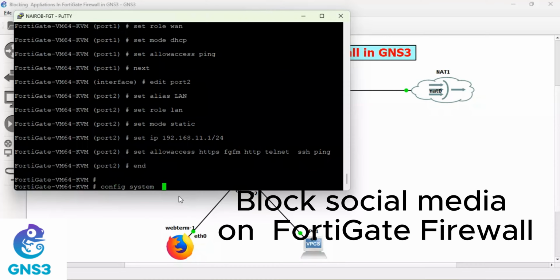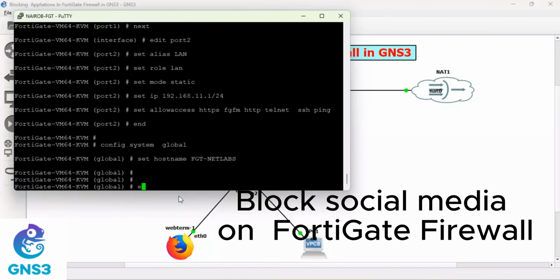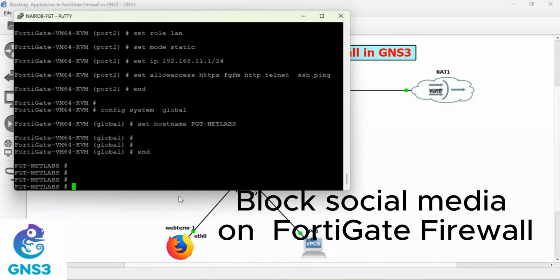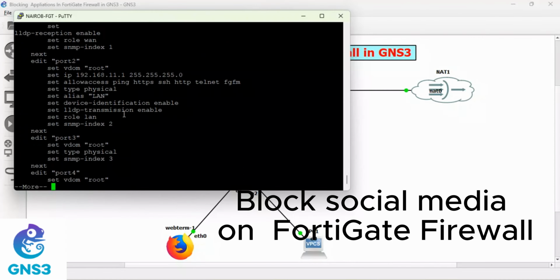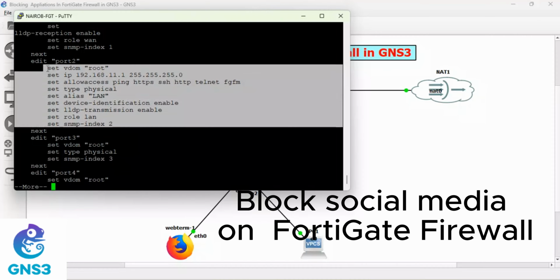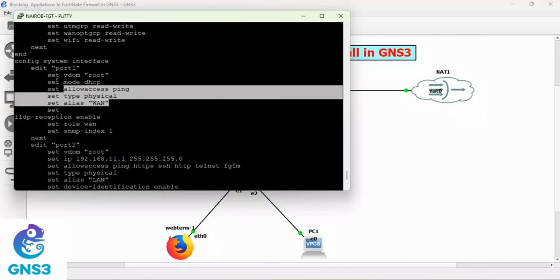we configure the host name. It's very key. Set host name. Once we do that, immediately we write the word end. It will automatically save. If you want to show that, you can show. Show means it will show you the configuration. This is the configuration for port 2. Then port 1 is above. This is for port 1.